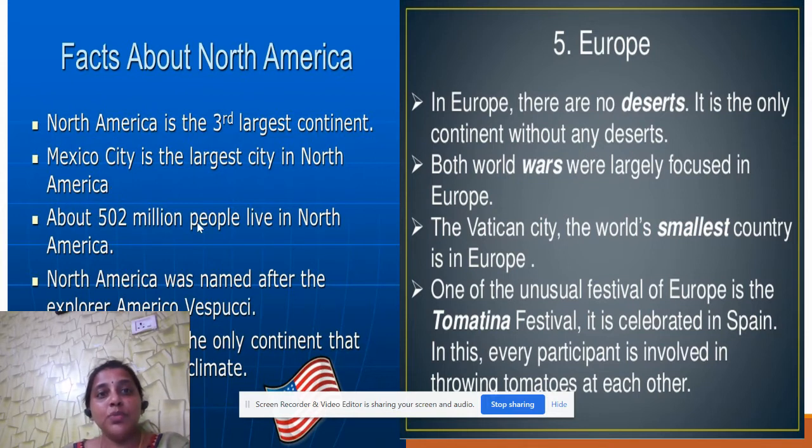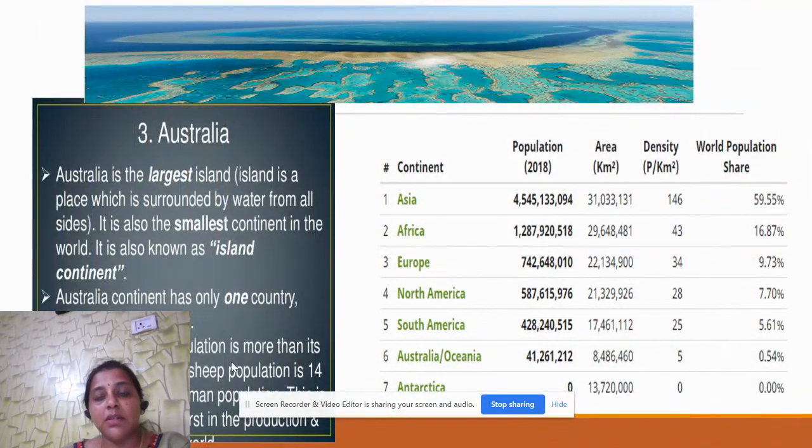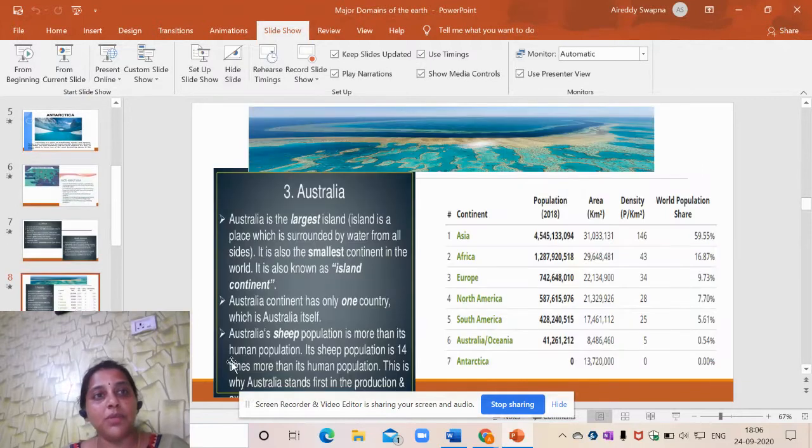About 502 million people live in North America. North America was named after the explorer Amerigo Vespucci. North America is the only continent that has every kind of climate. You can see it here in the picture, in the map, children.